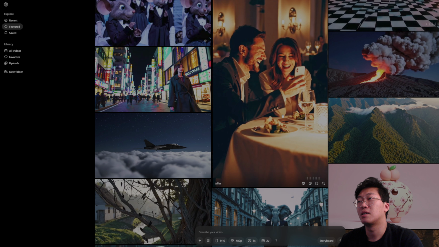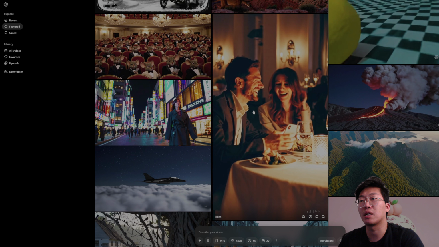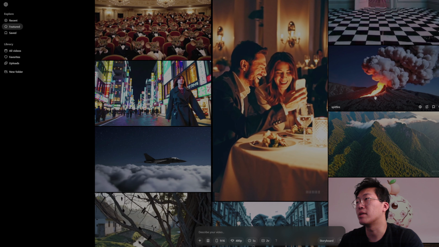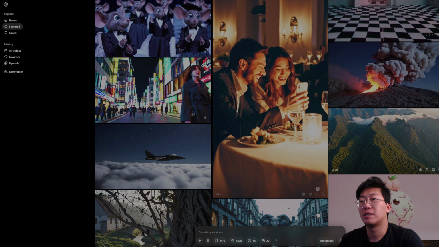Let's see. Very realistic looking stock footage. Man, the volcano one, this one looks really real. The smoke is just ridiculously real if you don't look too closely at it.